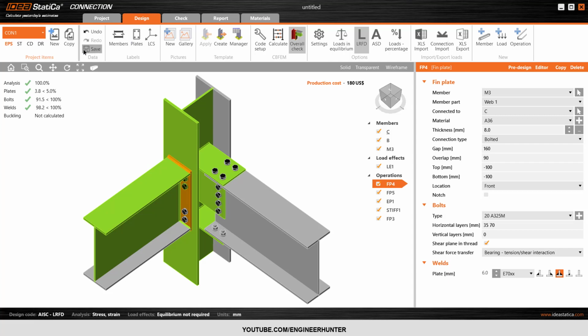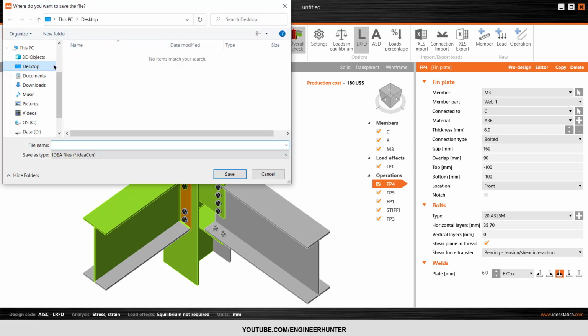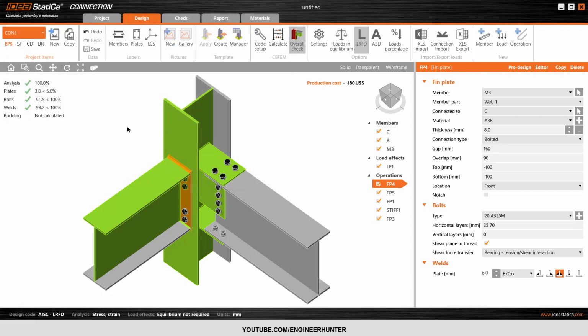If you want to save, you can click on the save button here, and you can name the connection you design here, and you can also create a template for a future design.